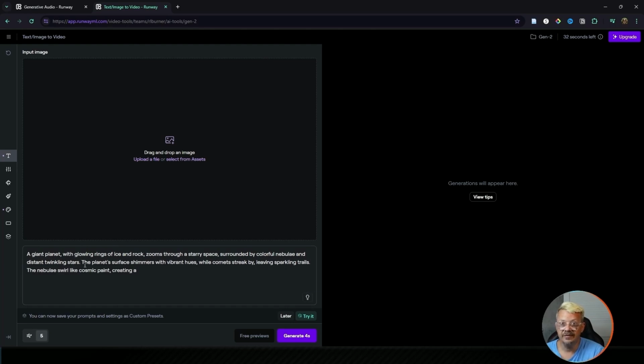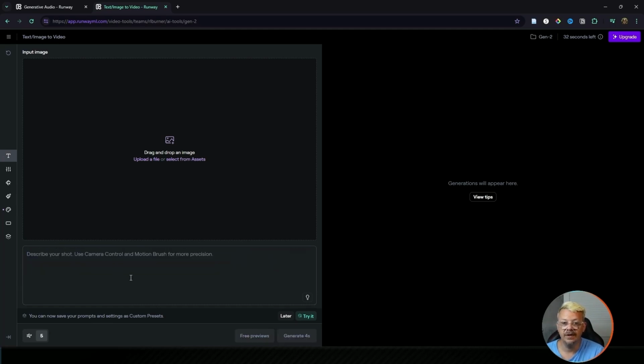It kept everything that was in the original suggestion, but then it adds another sentence that says the planet's surface shimmers with vibrant hues while comets streak by, leaving sparkling trails. The nebulae, whatever, swirl like cosmic paint, creating a... Let's click that light bulb again and see if it finishes it. Yeah, not so much. I guess we're at the end of our prompt length. All right, let's take that out because I'm not really interested in doing a giant planet. I'm going to say a student rides a bicycle on a college campus.